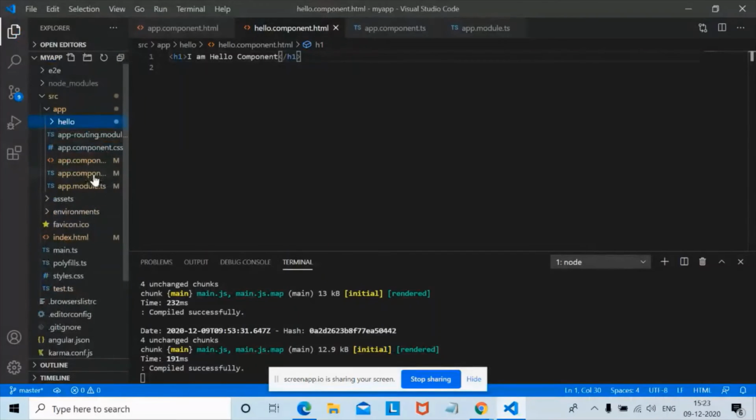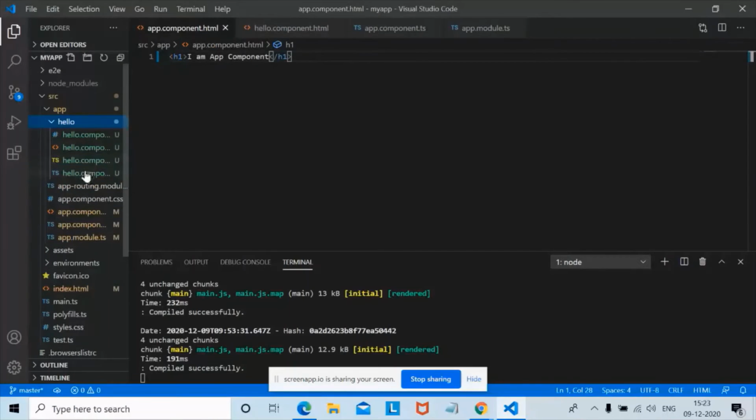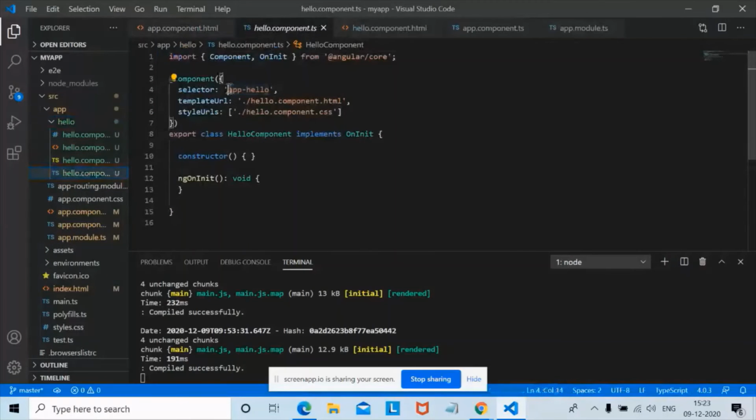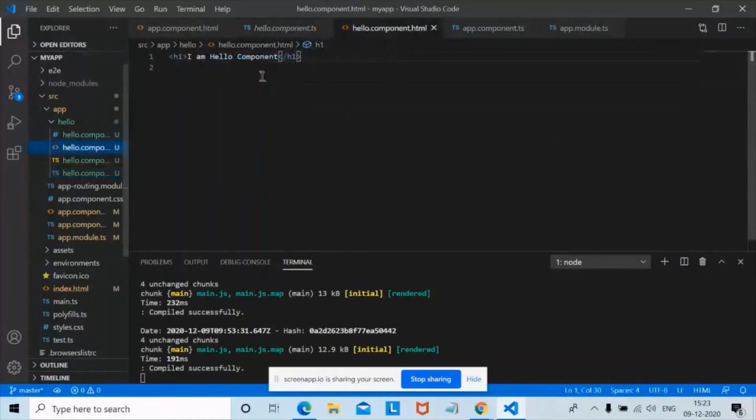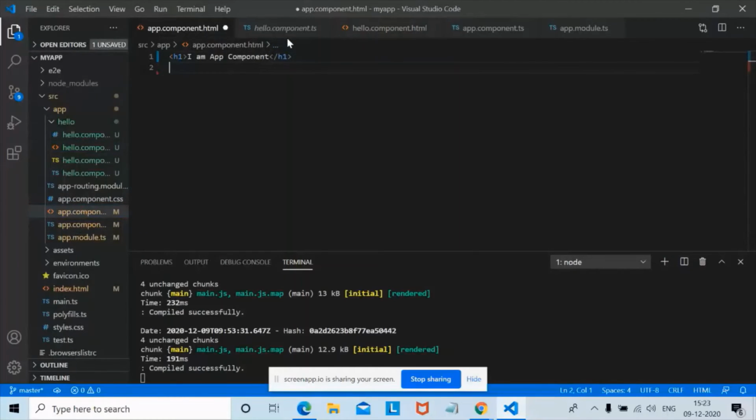I said a component is a lock, and to unlock a component you have to use the key. And what is the key? We'll go to the component, open the TS file, and check what the key is. Here, yes, the key is app hyphen hello. So we will go to app component and give the key. Let's say my key is app hyphen hello. Yes, this is my key.